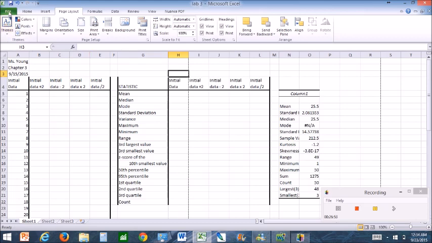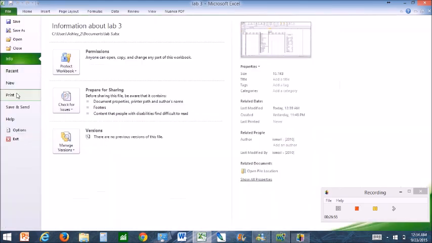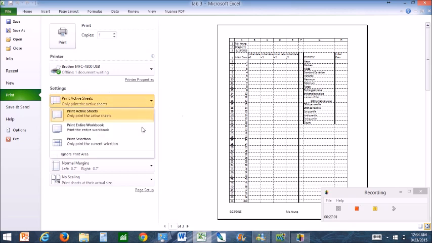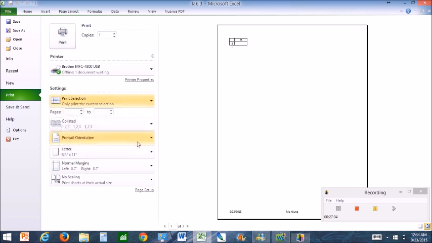And when you go to print it, we don't want to print the whole thing. We don't want active sheets. We want to print selection. So this is all we have highlighted right now, so that's all it's going to print. That's not the section we want. What section we want? We want only the current selection.